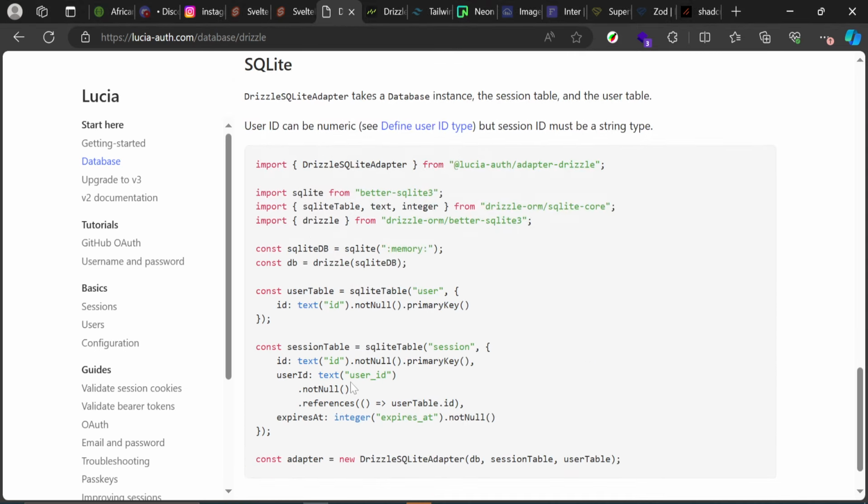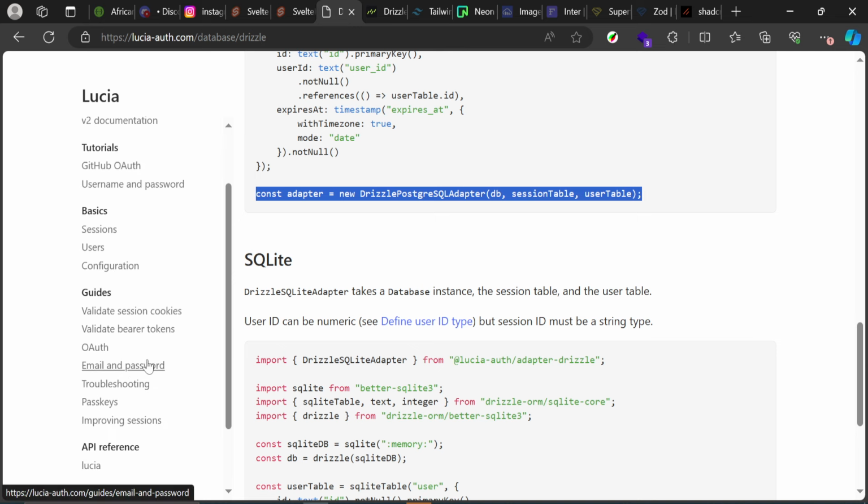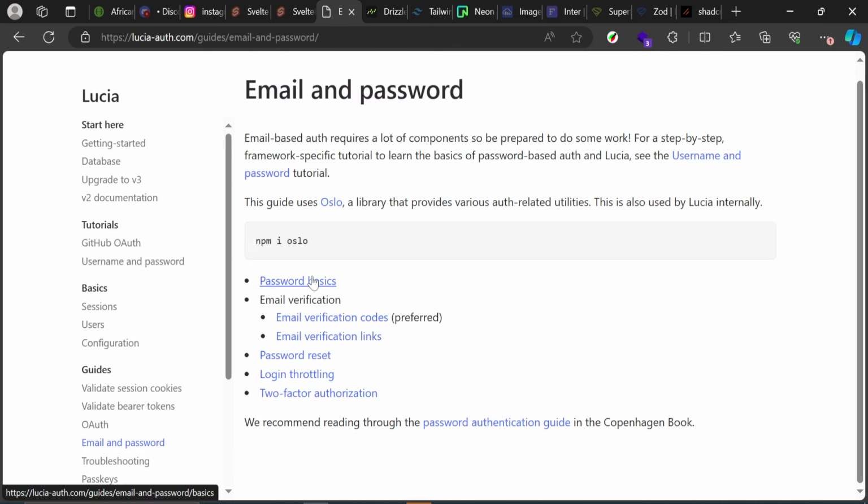And you see right here, we have guides, right? We have this email and password. And this is the one that we're actually building. So we can click on that. And we'll click on password basic.